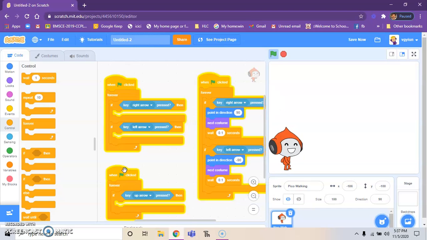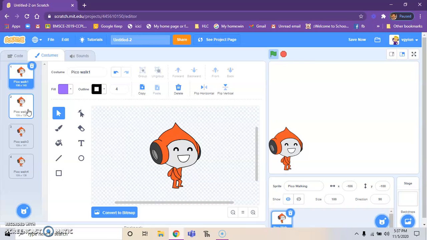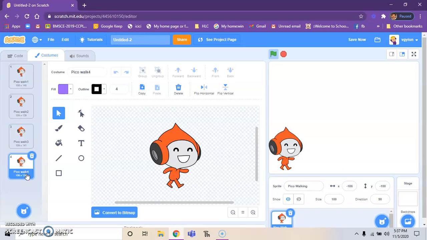We're going to start on the moving. So I'm going to explain the animation code once again. It's going to point in direction 90, which is the right side. It's going to go to the next costume, the costume right after. Then it's going to wait before changing to the next costume, and change back. It's going to repeat this whole process until the key is released.